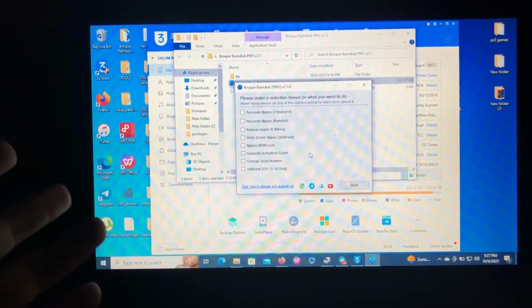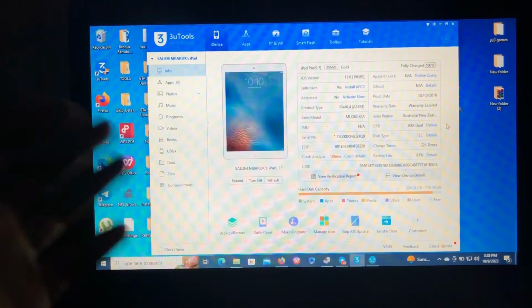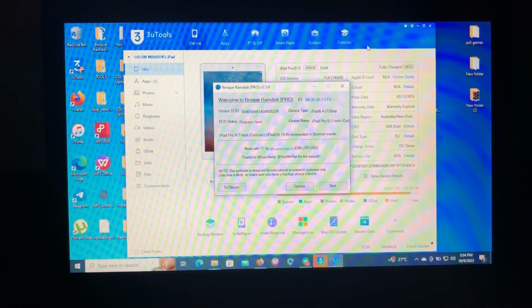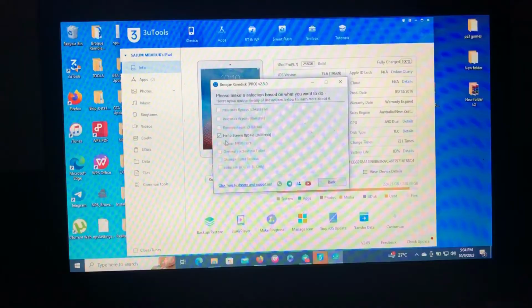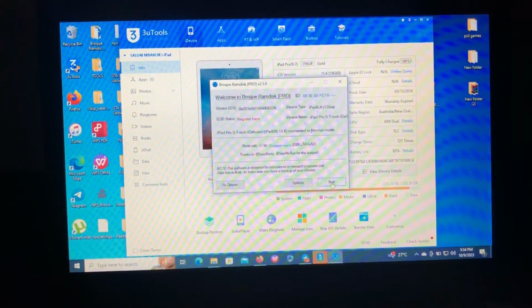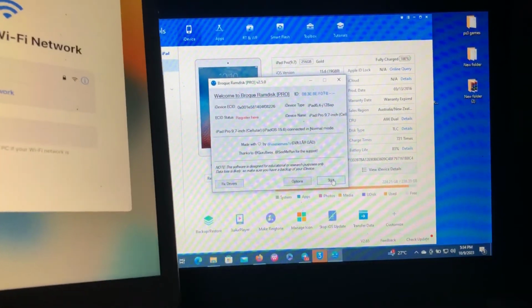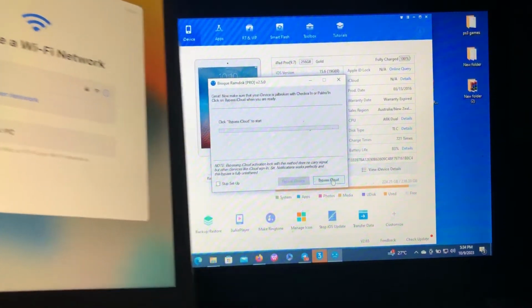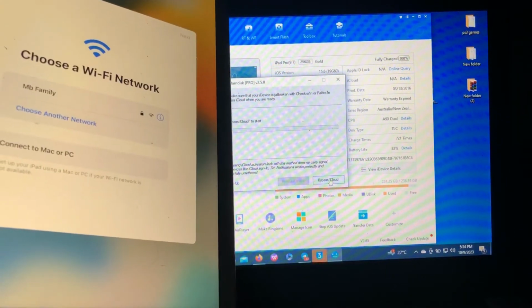So I'm gonna go with the jailbreak bypass method. As you can see, hello screen jailbreak. I've already jailbroken my device. If you see over here, the jailbroken status of my device, it says yes, it's jailbroken. So after selecting the jailbreak hello screen bypass, you just go back and click start. Just click start, bypass iCloud. If you want to skip setup, just click skip setup, then bypass iCloud.